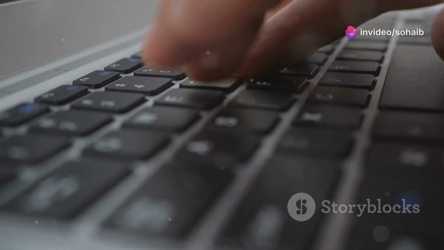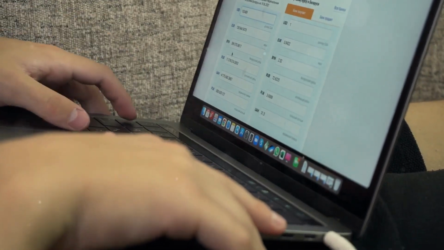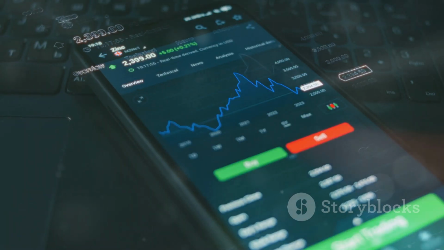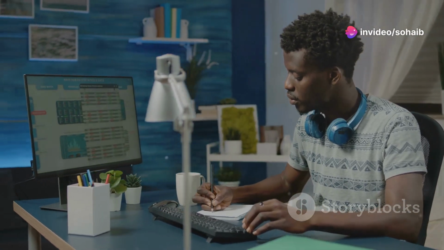Here's how. First, select the cell where you want the result. Type equal sign VLOOKUP. Next, enter the value you're looking for, in this case John. Follow it with a comma. Now, highlight the table range where your data is and add another comma. Tell Excel which column has the info you need.